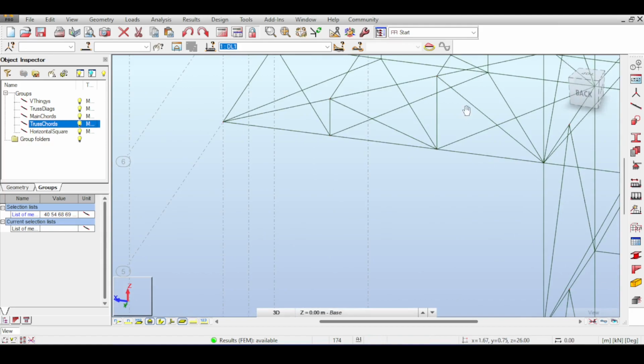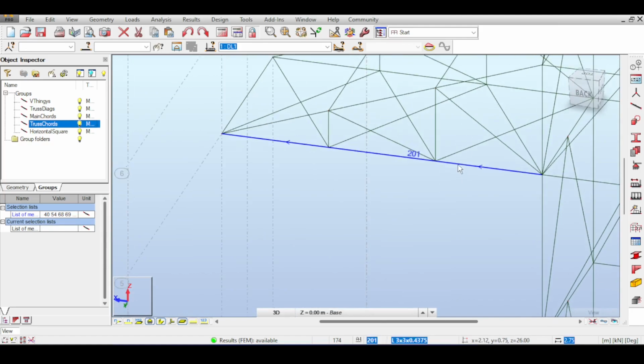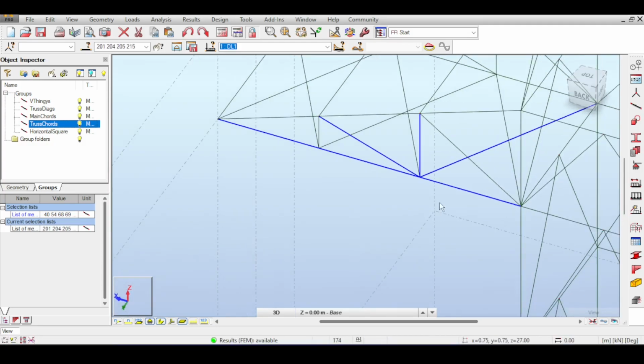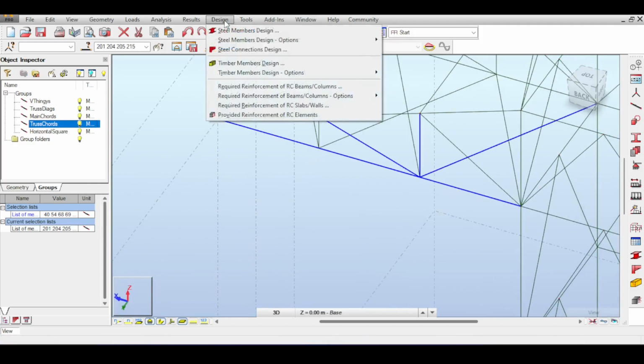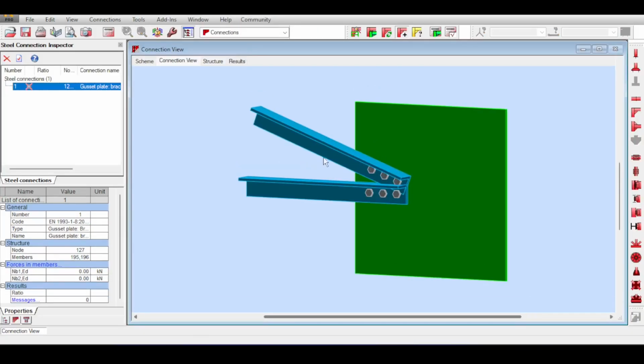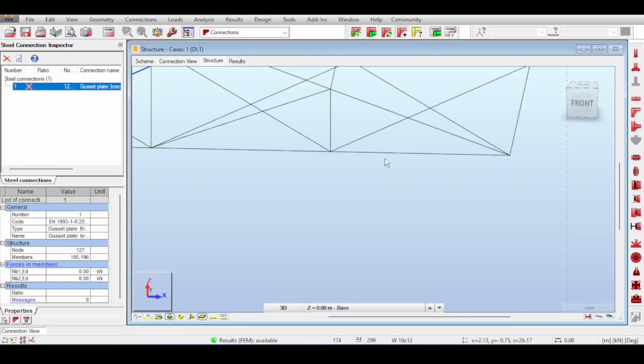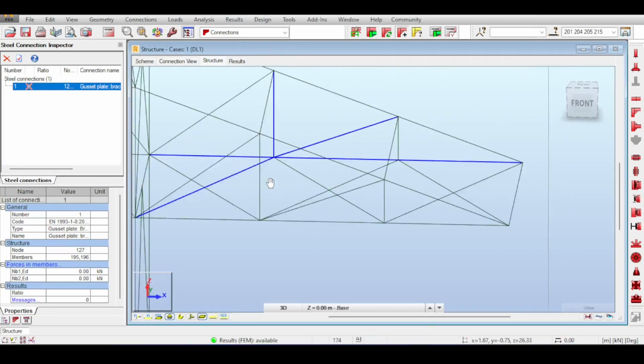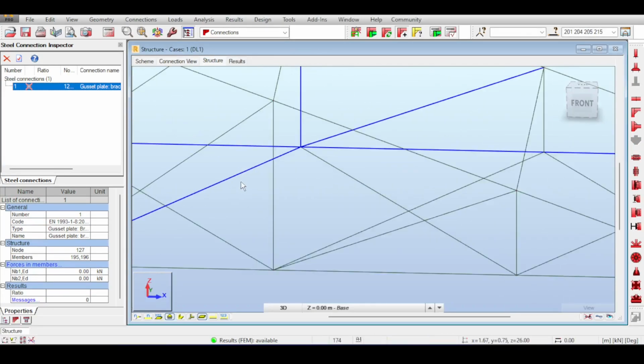So, for example, I want to select this element, and this element, this element, and this element. I'm not really sure if it works because this is a continuous element, but it's worth a try. So design, steel connection design. Now, this is a previous connection I have just tried my luck with. Now, I want to go back to my structure. Those are my selected elements. Let me see. Where are my elements? Those are my elements. I should not have selected this. Wait, let me just delete that.